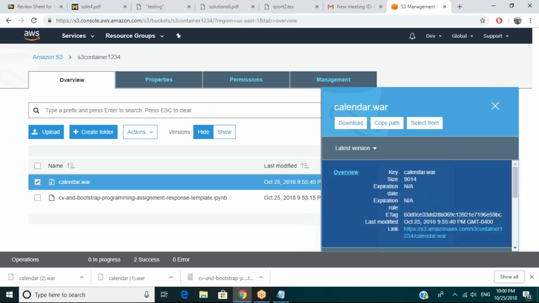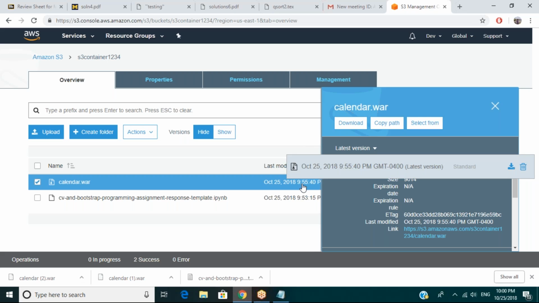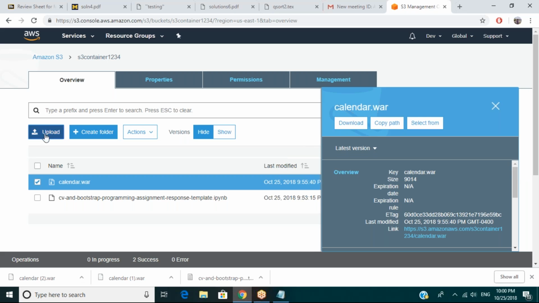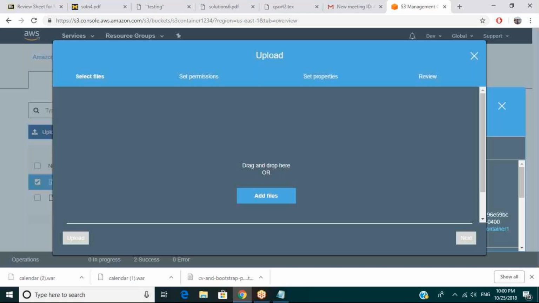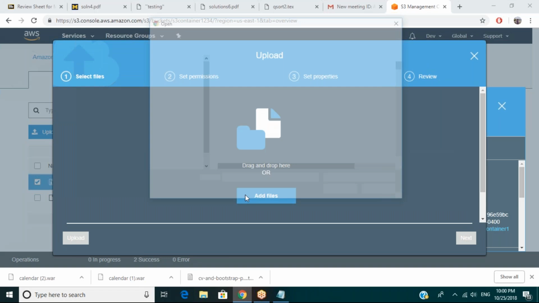If you want to place the same file, let me do one thing. Let me upload the same file again and let's see what happens. I should be able to see the versioning, right? Let me delete these two first.